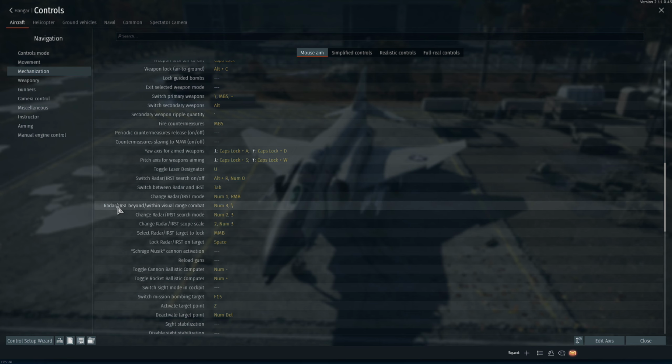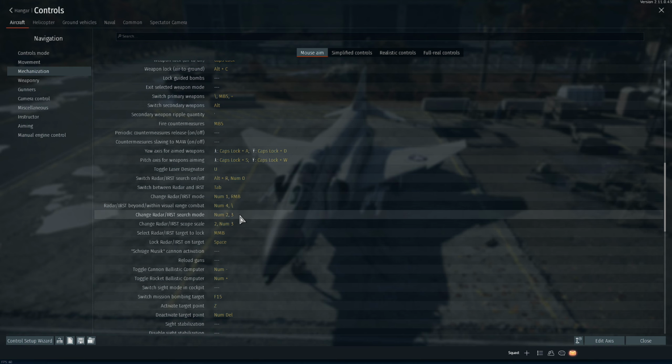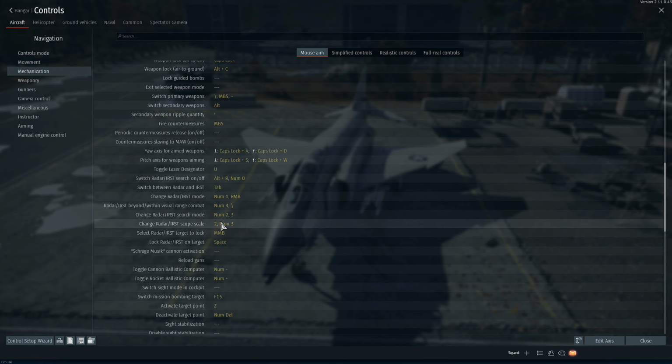Beyond and within visual range, I use a bar that I have on the side of Z, so near AWSD as well. Search mode, I use the number 3 on the top of E to change the search mode. I mean to widen up the scale or narrow it down or anything like that. The scope scale, of course, number 2, basically the distance of the radar.